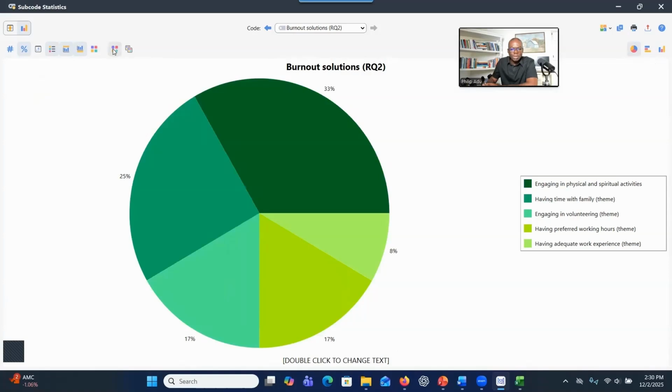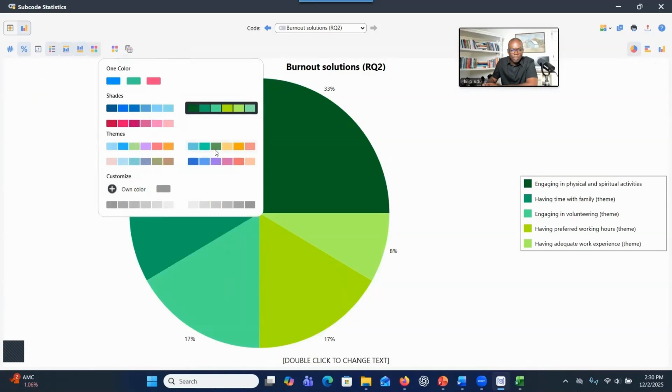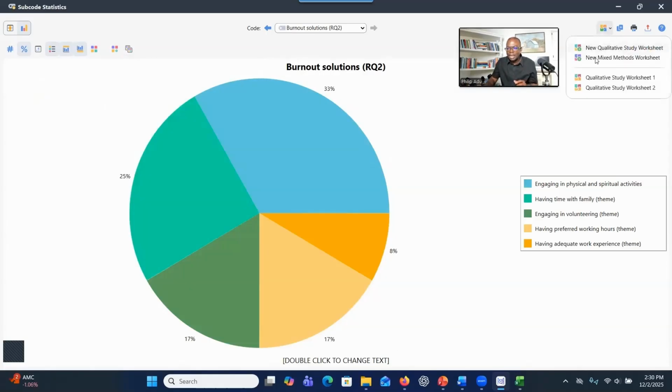There are so many options. I think you can even change the colors if you want to, right? After that, if you like, you can go here. We have developed a worksheet too, right? The second worksheet, we can click on that and send this information to the second worksheet, right? So that's what you can do with the visualization.